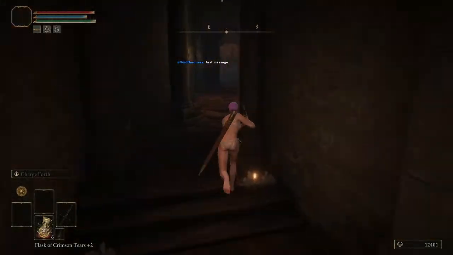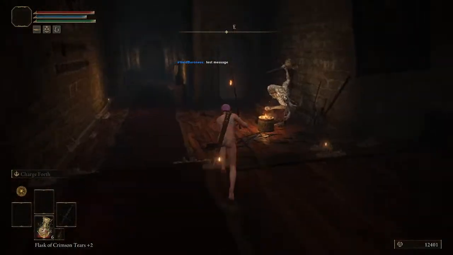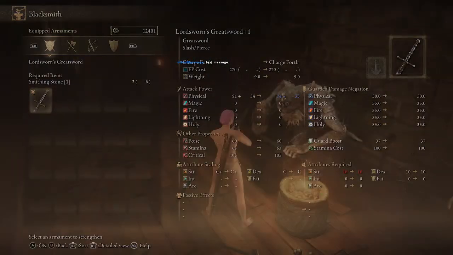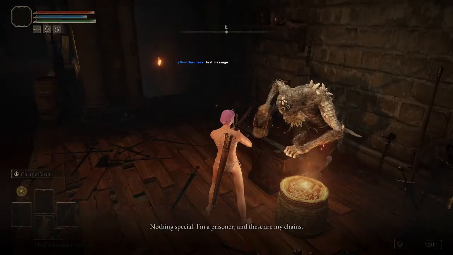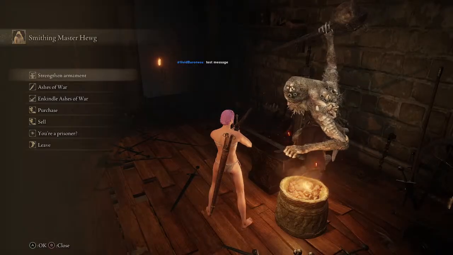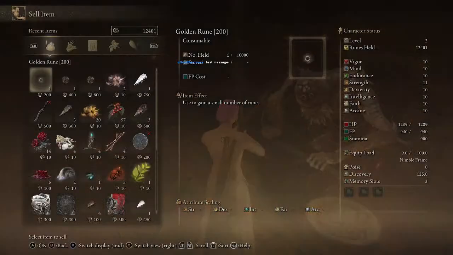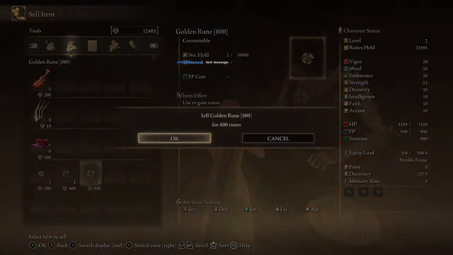You'll see nothing special. Trap, that's all there is. Back already, no matter. I meant to go into here.